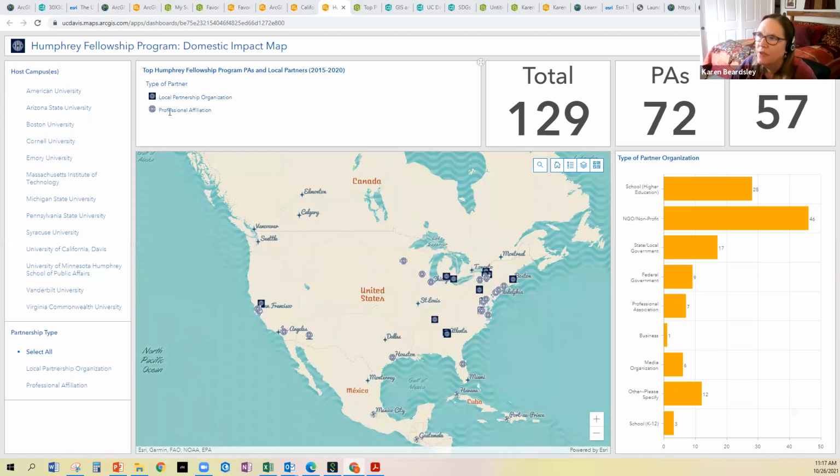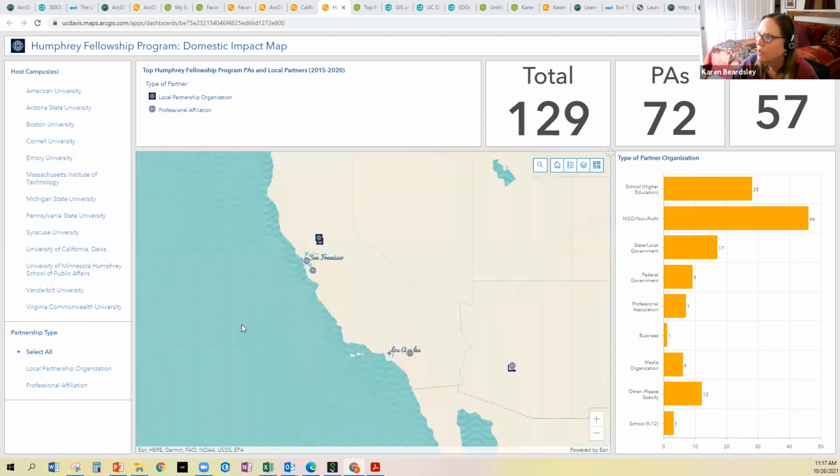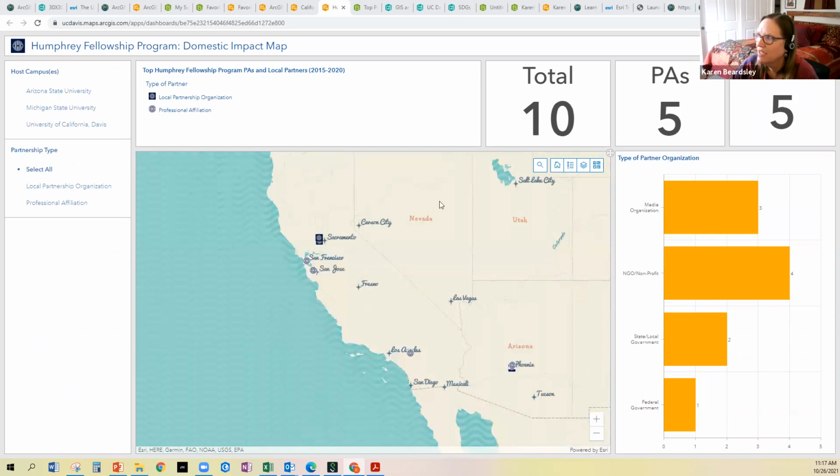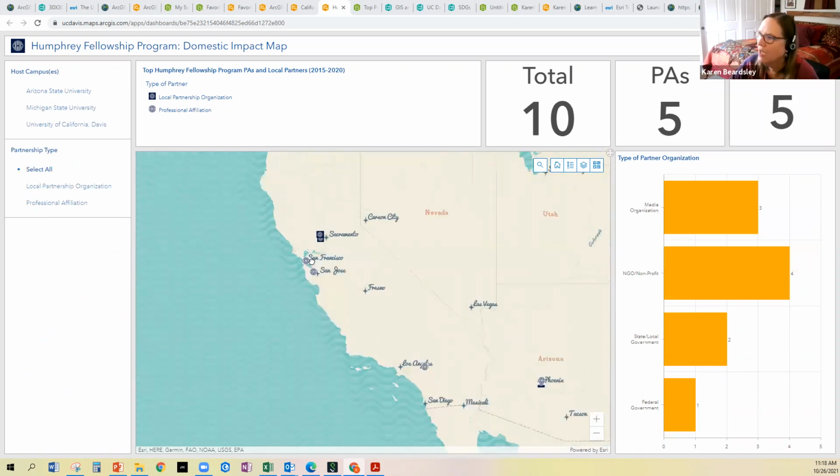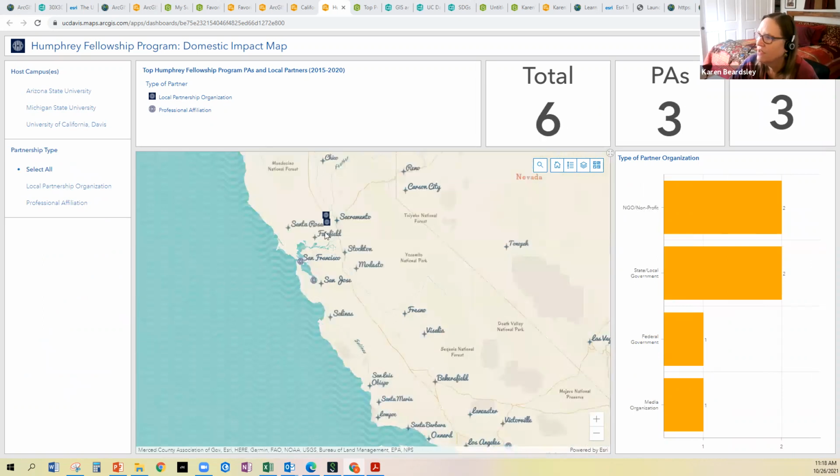So these are professional affiliations and local partnership organizations, and coordinators from different campuses entered information about who they've partnered with. Now, one thing you'll notice, I'm going to zoom in on UC Davis because of course we're the best, but notice as I zoom into UC Davis, these numbers are changing and this chart is changing again, because they're all connected. So if I want to click on one of these, let's just click up here and see what this one is.